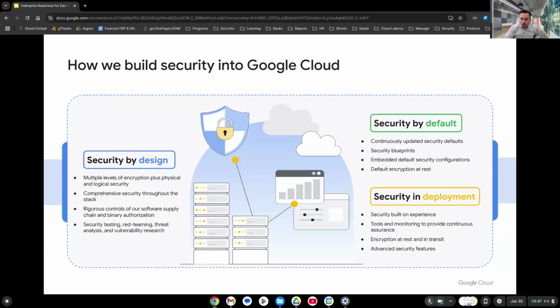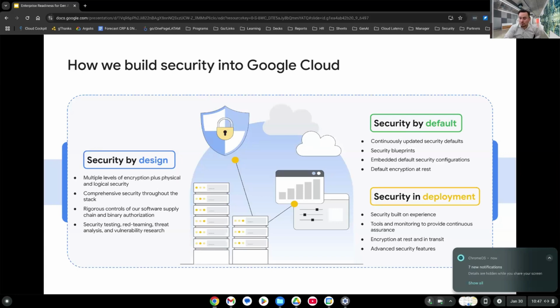When it comes to security by design, we implement multiple layers of encryption, comprehensive security, and rigorous controls over the supply chain that we use to bring the different chips and components of the data center. We also do extensive testing, red teaming, and threat analysis on any models that we provide through Vertex AI. When it comes to security by default, we continuously update security defaults to match industry standards. We have security blueprints from the different security standard organizations, and, of course, data is encrypted at rest by default.